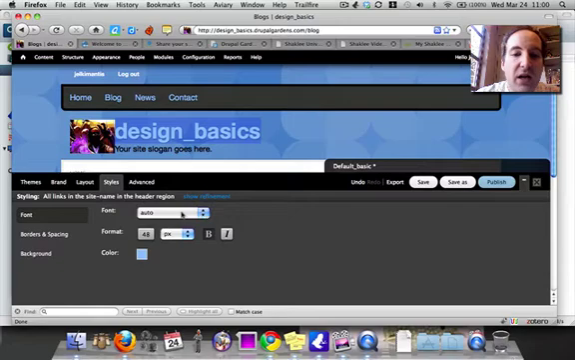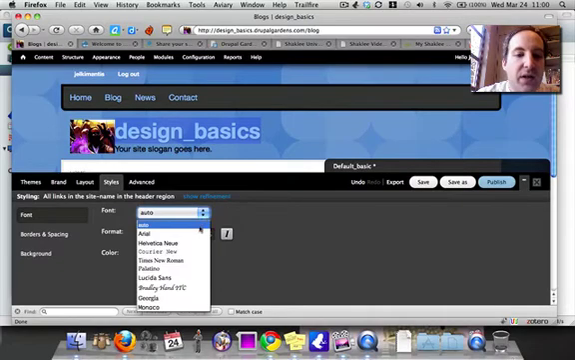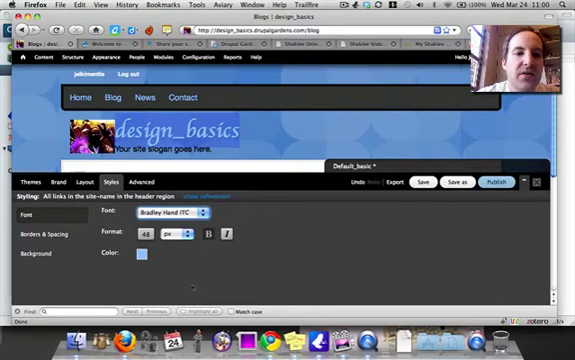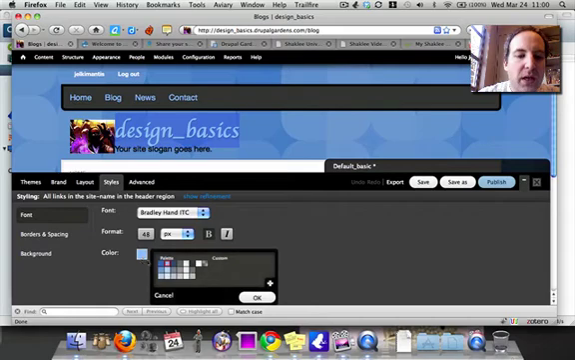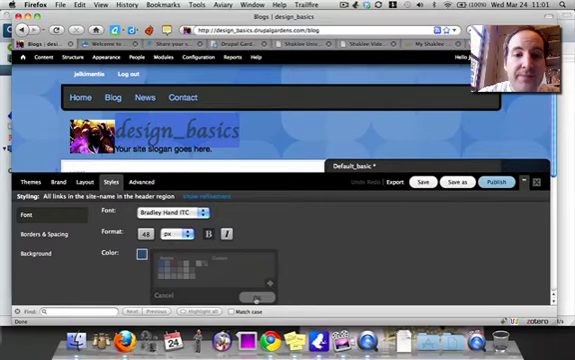Now the font is set at auto, but I don't want that. I want a Bradley Hand ITC design basics that looks so, you know, posh or whatever. Now the color is this light blue. I'm going to change it using the palette to a darker color, and I'm going to try out a couple of different darker colors. Okay, I like that one the best. I think that's the best. Then I click OK.